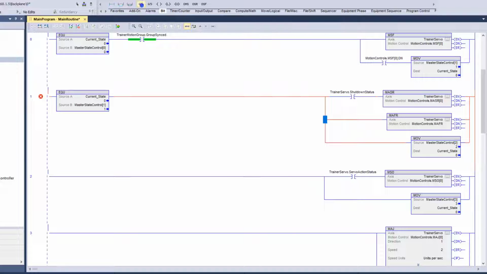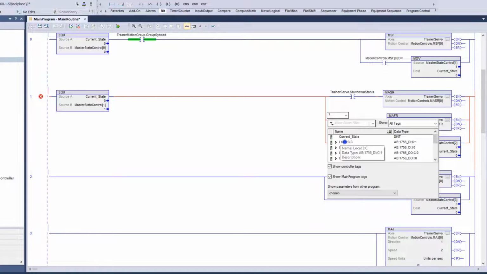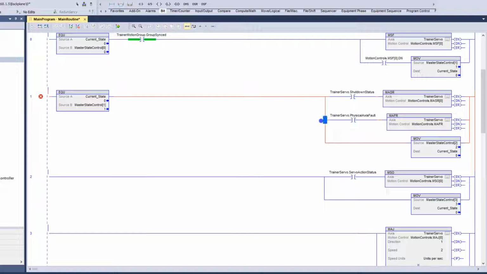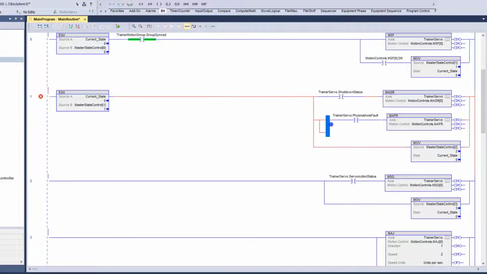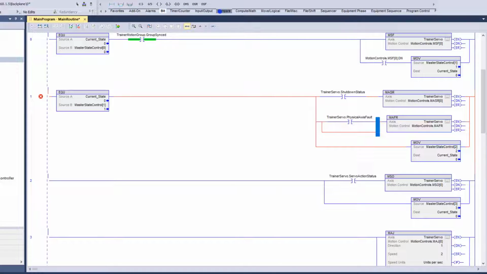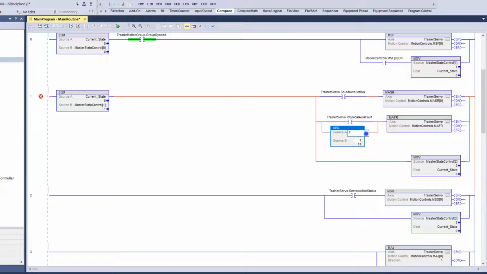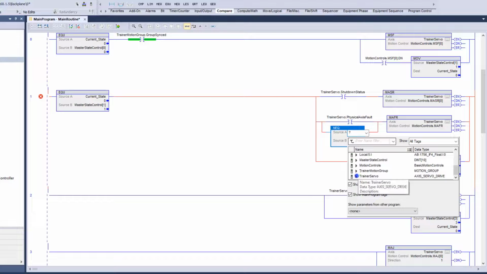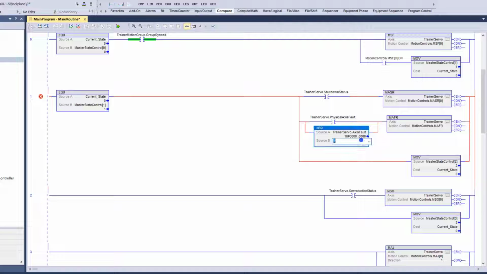Now if it's in a fault state, then I want to reset a fault. So we're going to go to our trainer, come over here, and action. You can do action faults. You can do axis fault right here, and you can monitor that. Or you can come over here and just add this in here and say that the compare is not equal to 0, and then look at the motion axis again, or the trainer servo, and then look at the axis fault, and then compare that against 0.